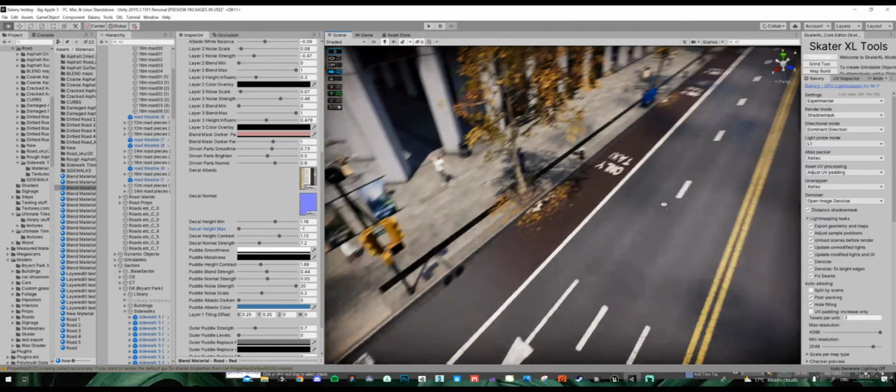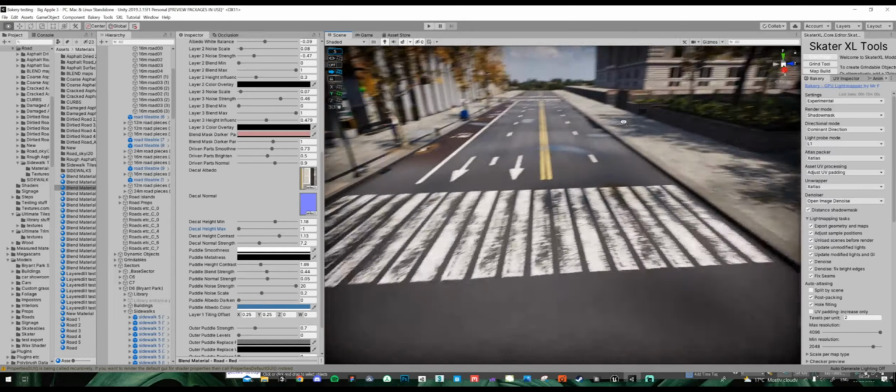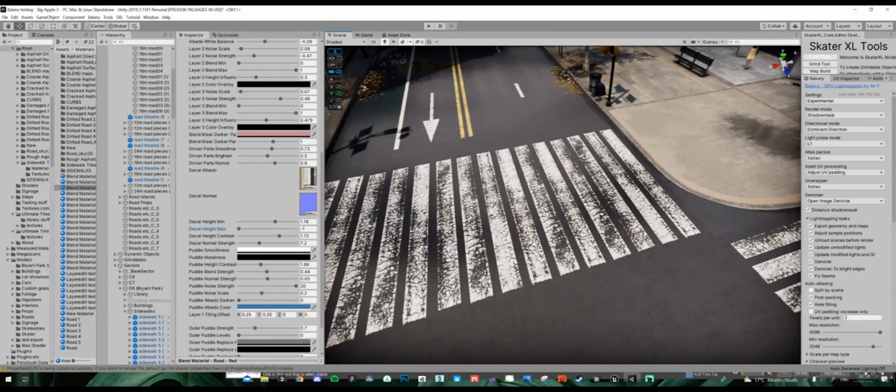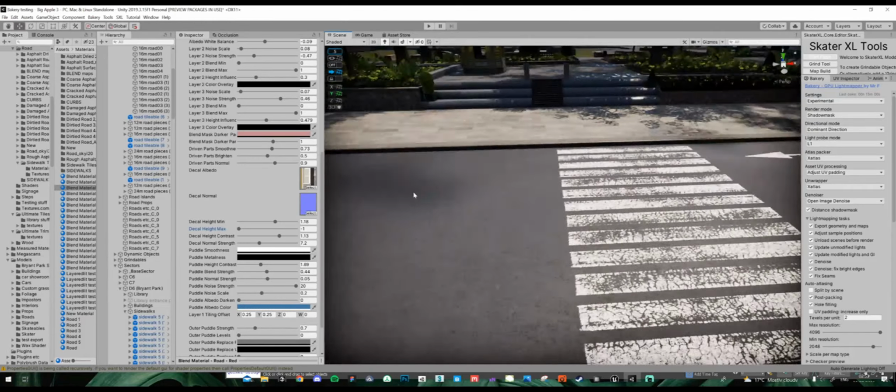So yeah, that's a little demo of what I've been doing with the shaders. In the next video I'm going to start looking at making a very simple shader, right? We're going to start simple and work our way up.